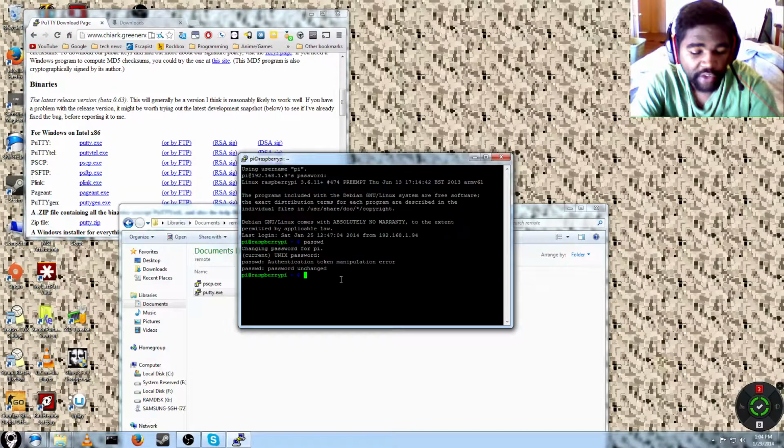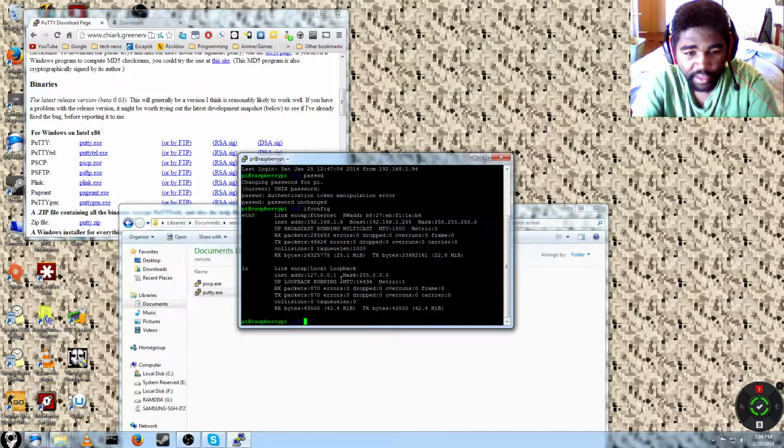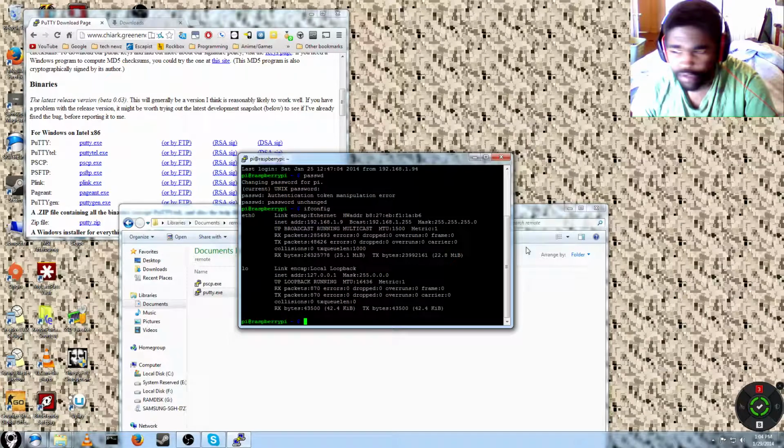Alright, before I was telling you about the ifconfig thing, remember that? This is exactly what it will look like. Unless you have Wi-Fi plugged in, you'll only have one section that has the main IP address. This is your loopback, don't worry about this. So eth0, see, it says my IP address is 192.168.1.9. Easy.